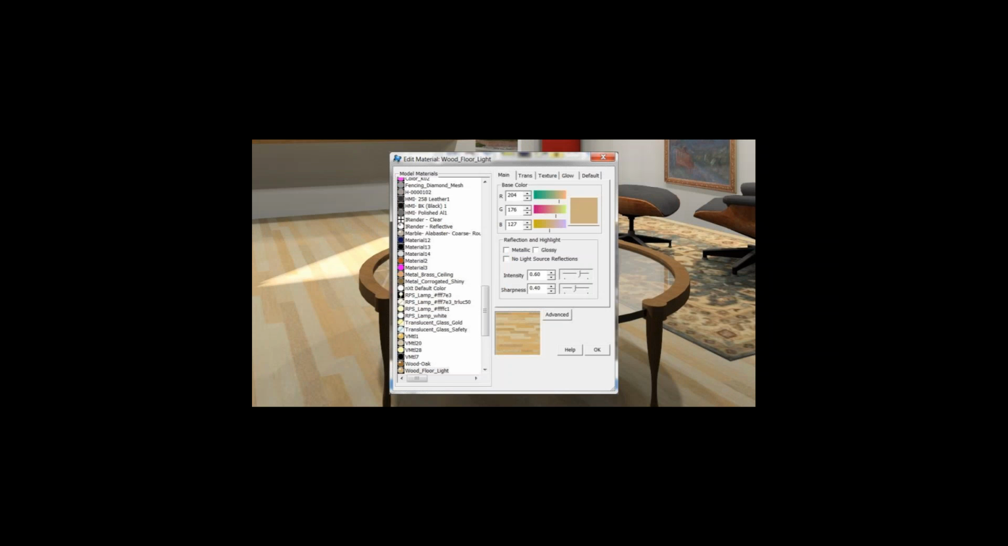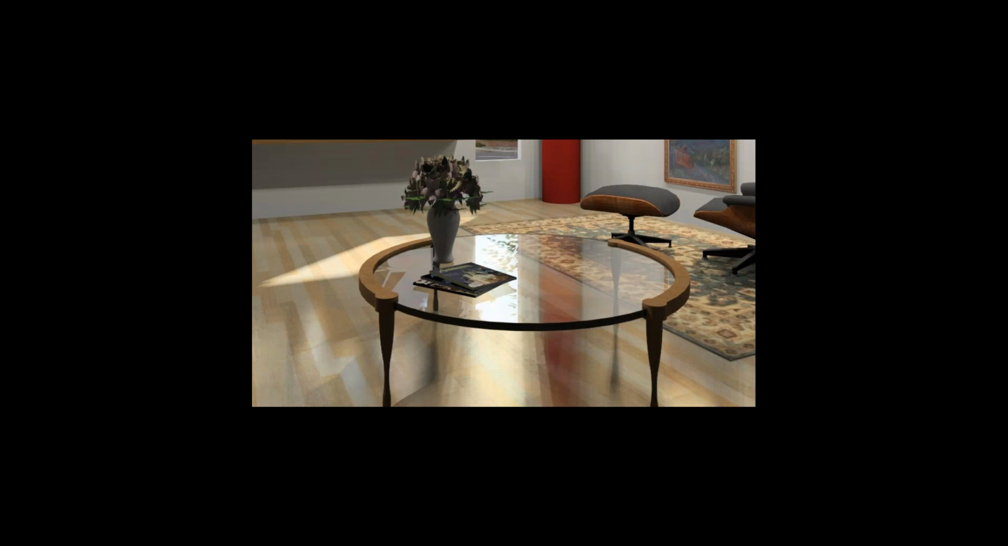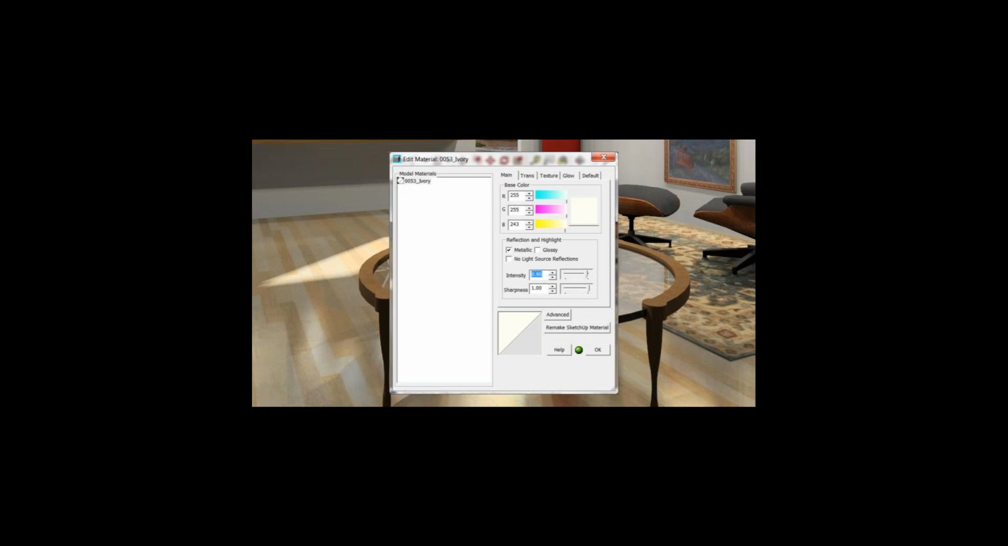Next, the floor material is a very nice light colored floor, but I need some reflections, and I don't want this floor to look as though it's highly polished like a bowling alley floor. I wanted it to have more of a matte type of finish, but still good reflections of lighting. And so I set intensity to 0.6 and I set sharpness to 0.4. And I get really nice fuzzy reflections of the lighting in the glass.